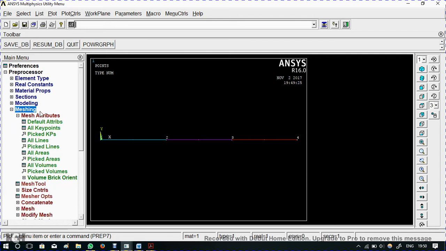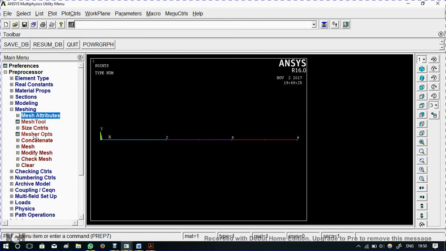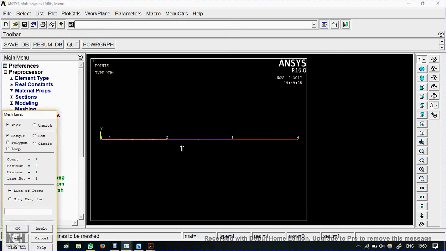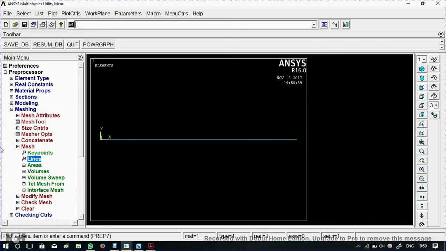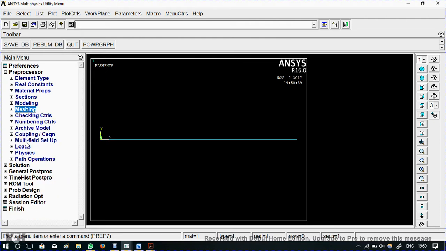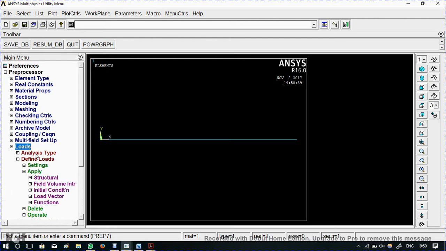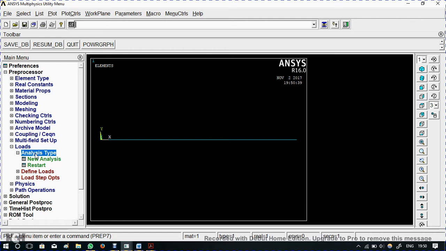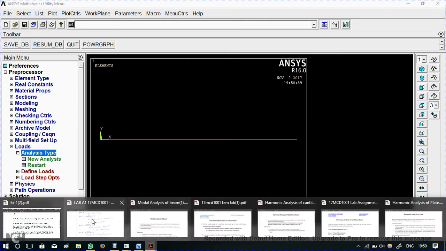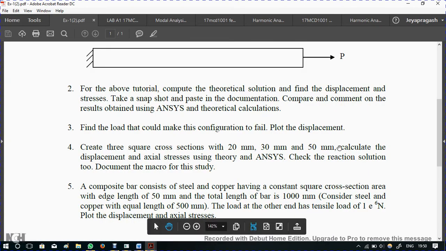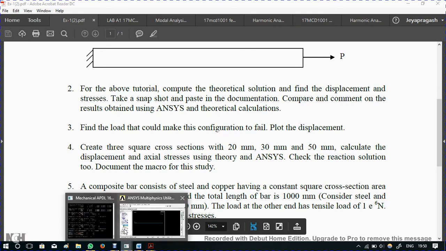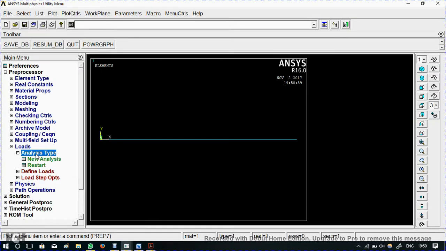Now you need to mesh them, right? Mesh lines, all these lines, they are meshed. Now go to loads. You're doing a static analysis, isn't it? There is nothing called modal here. So you're doing static analysis. Analysis is static. Just check that.